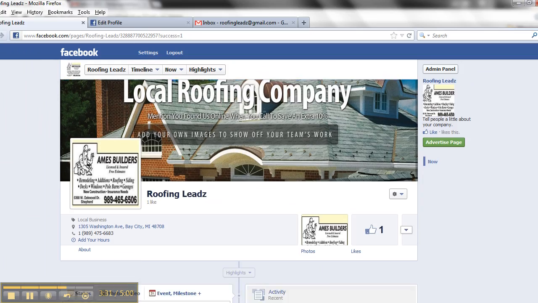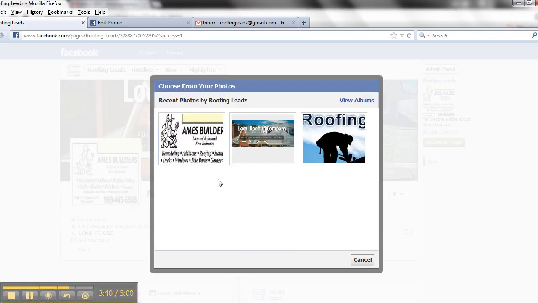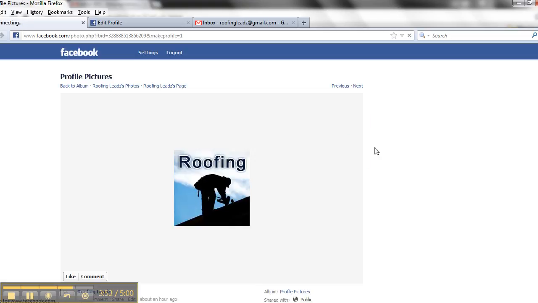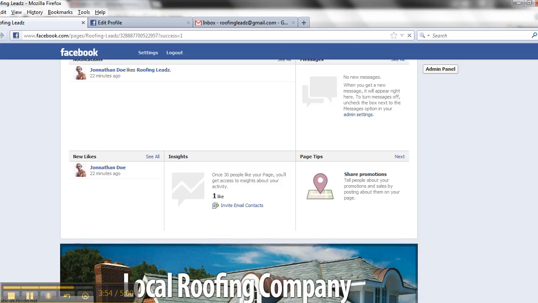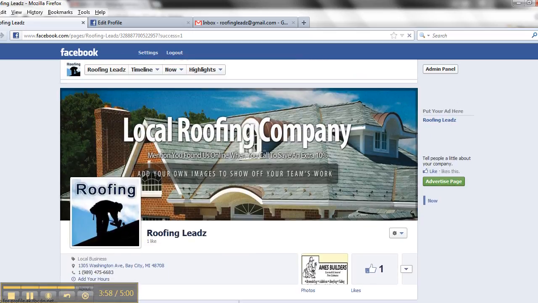Next we're going to go into the option of editing your profile picture and choosing from the photos that you already have uploaded. Now you will notice that when I removed the first one, it didn't completely remove it from my account. You have to go into your photos to do that. So what I'm going to do is simply put it back there where it was. I'm going to scroll down. And now we have the original logo up there again, or profile picture.